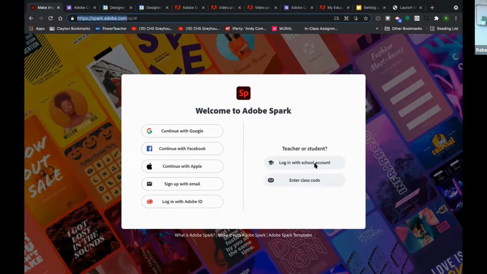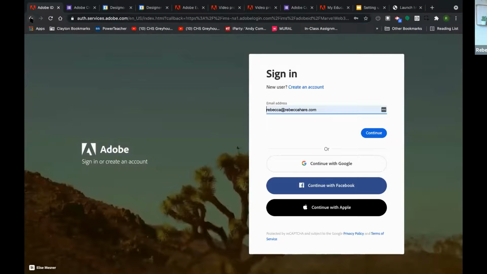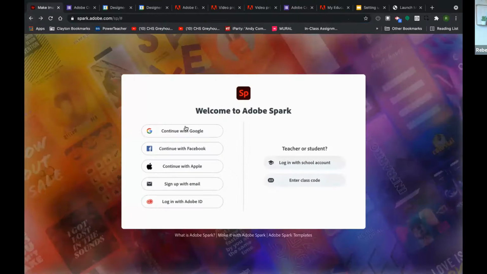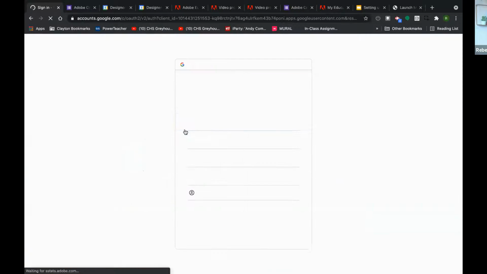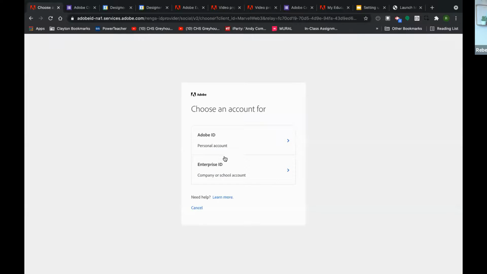So we click continue with Google, and then it's going to ask us to select, and we'll select enterprise account. Either one of these will get you to the same place. If you click continue with Google, I'm going to use my Clayton Schools account. Then you choose enterprise, not Adobe ID, because your school has associated itself with this, it gives you all the premium features for free. It's pretty amazing.